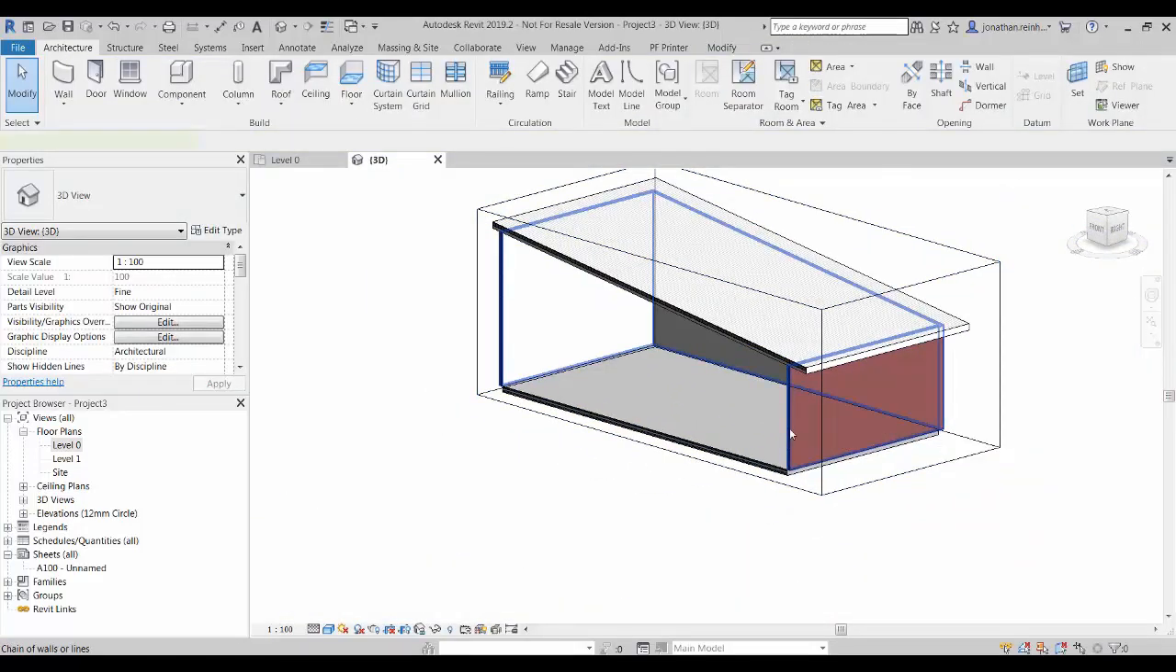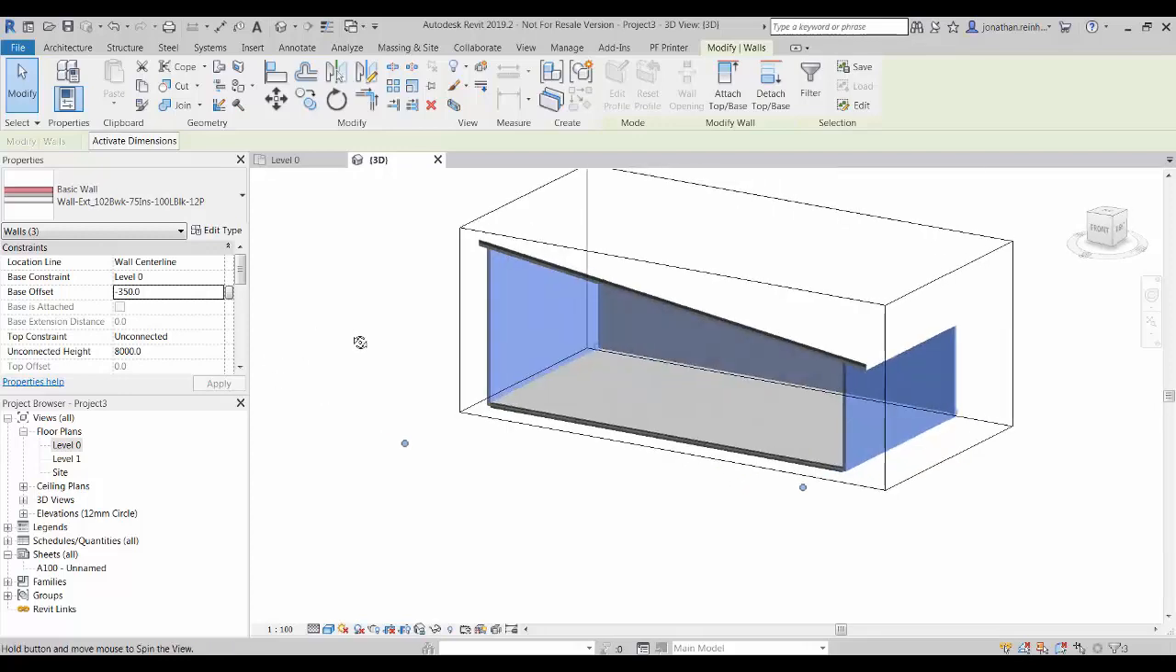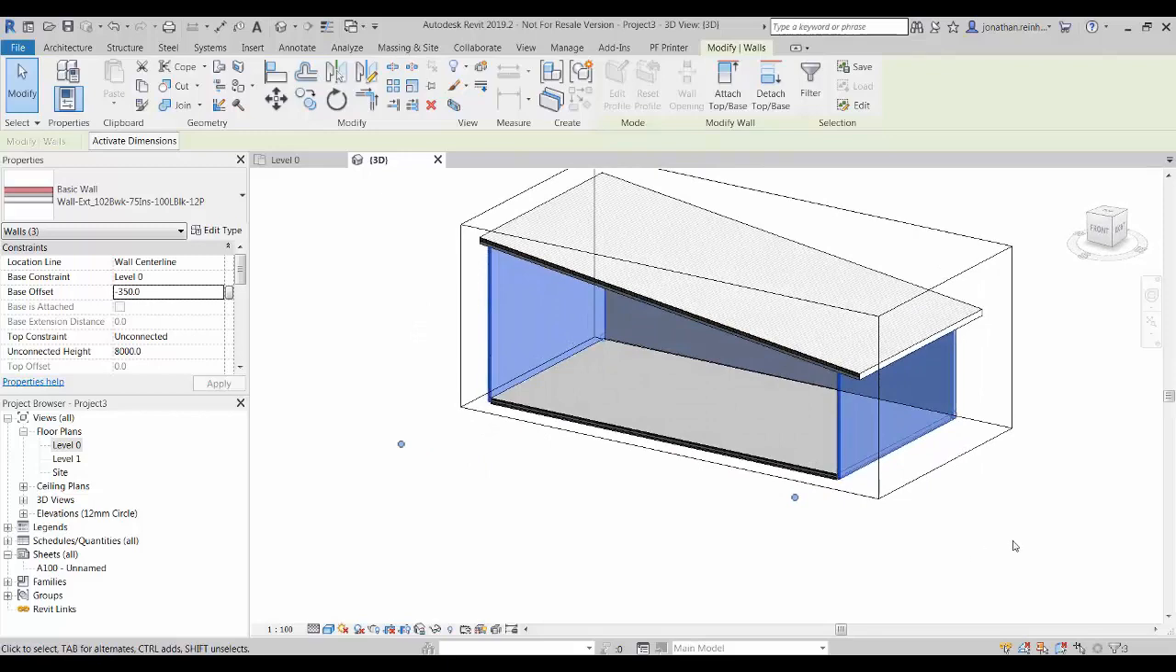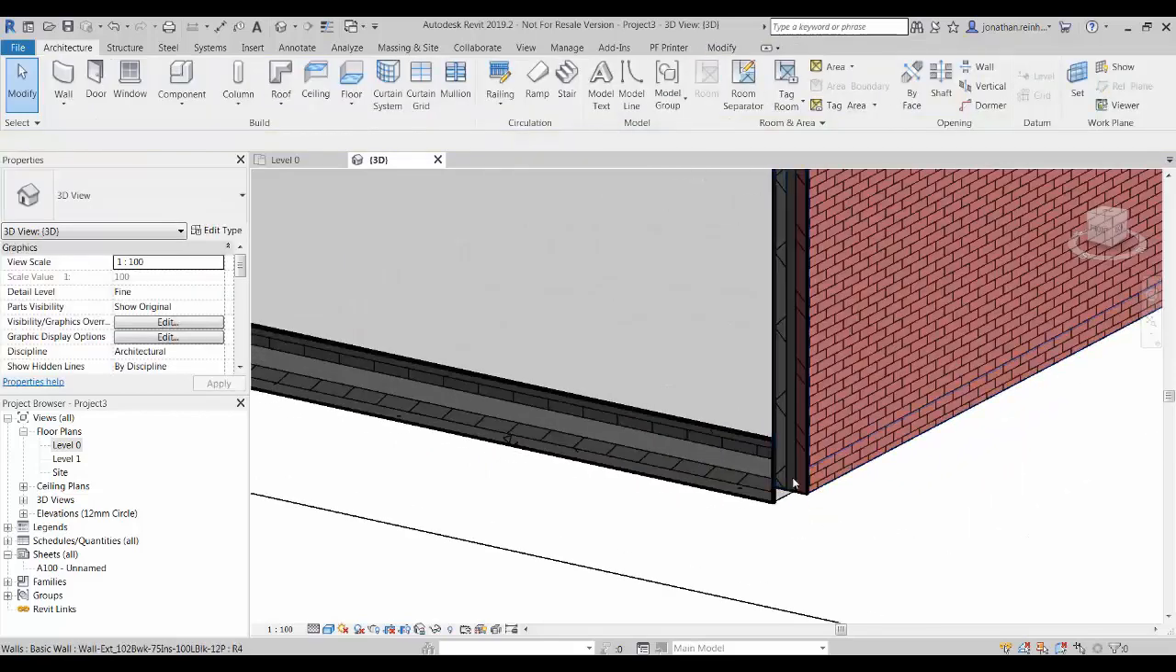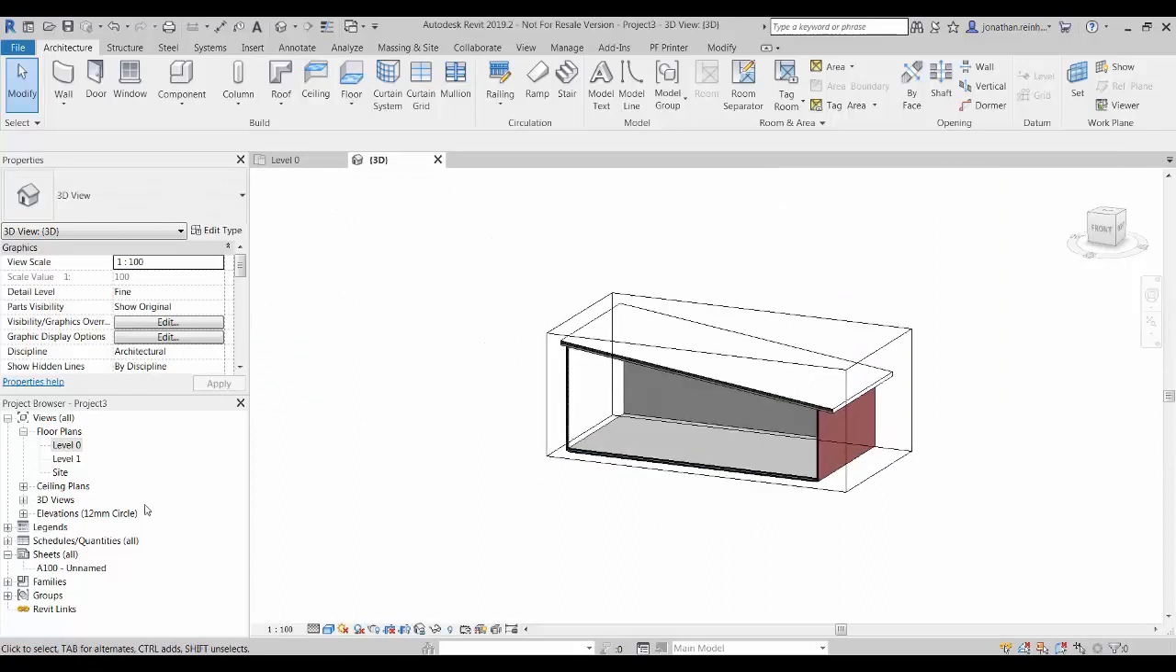I'm going to select all of these walls, and I'm going to put a base offset of say -350, just so they extend below the floor slab, and obviously your ground can be at a different level here as well. And that just means that they come further down past your floor slab there as well.